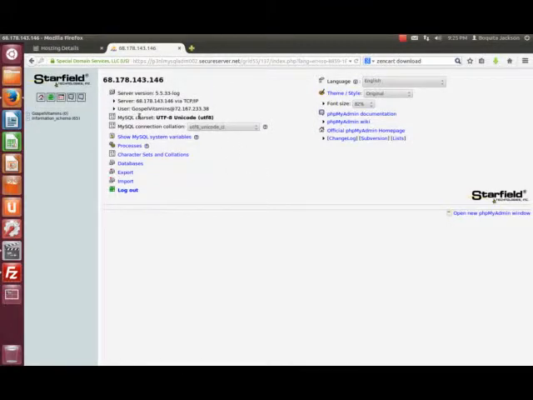So let's write down this IP address for the database. You'll see what I'm going to do with it at the point of finishing up the installation. 68.178.143.146.